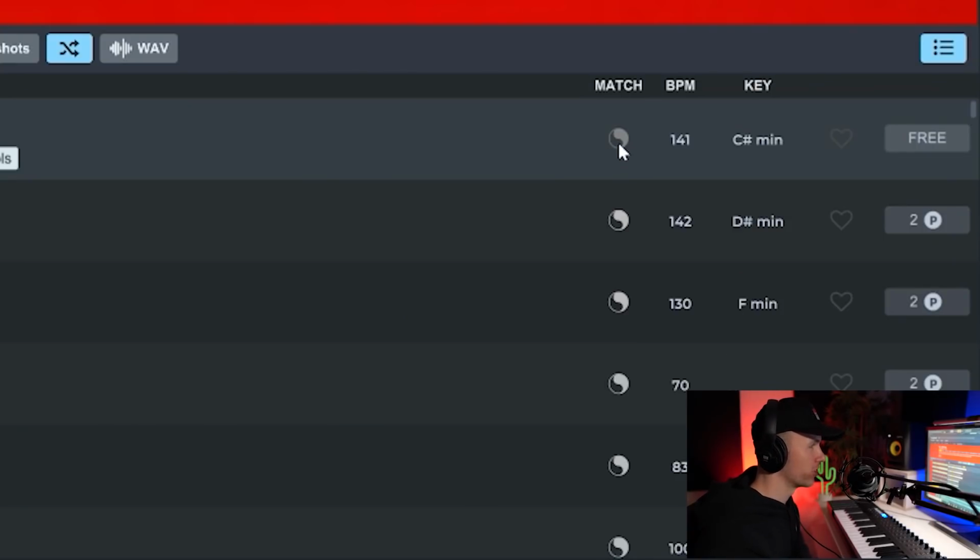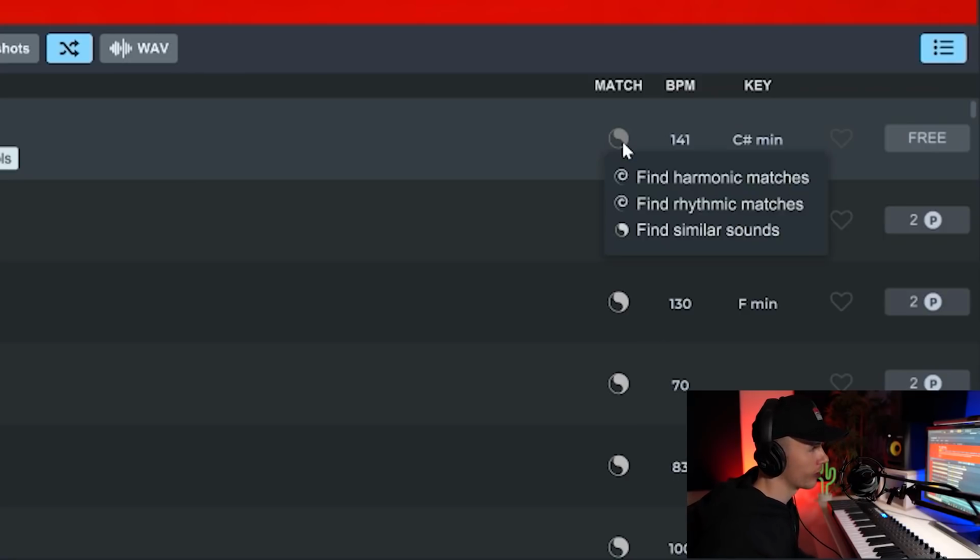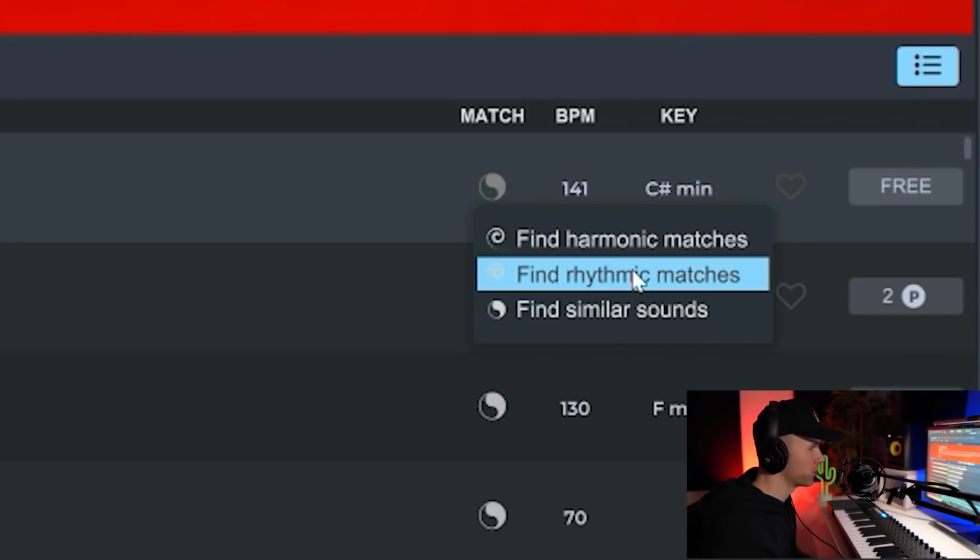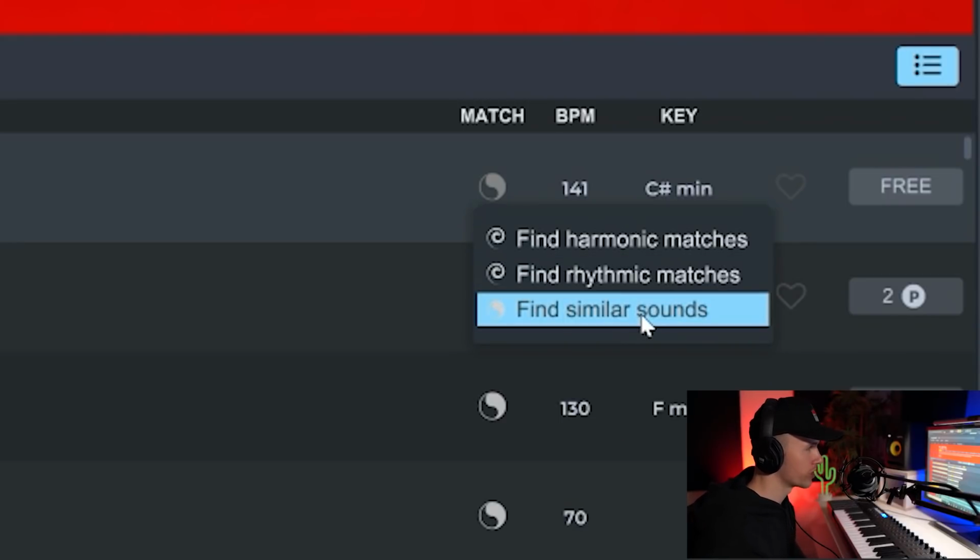One feature that I used earlier is sick, and it's this match button here. I've got this loop that I like. I'm going to click on match, and then I can either find harmonic matches, rhythmic matches, or just similar sounds. Similar sounds is just if you like the sound of this melody, but you're looking for something else, it will find similar ones to it. But harmonic matches will find sounds to go on top of it.